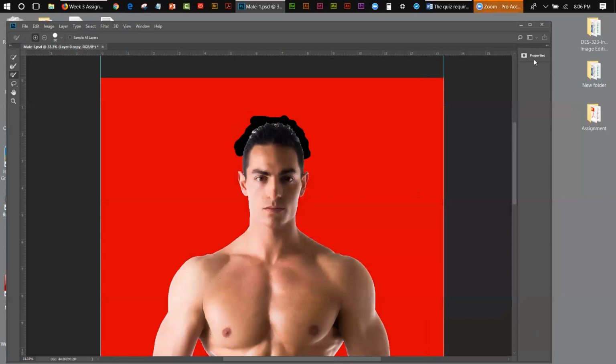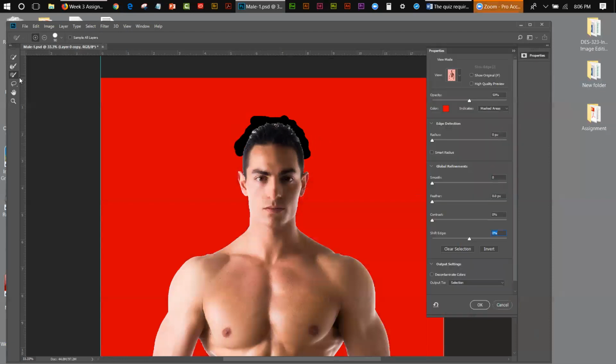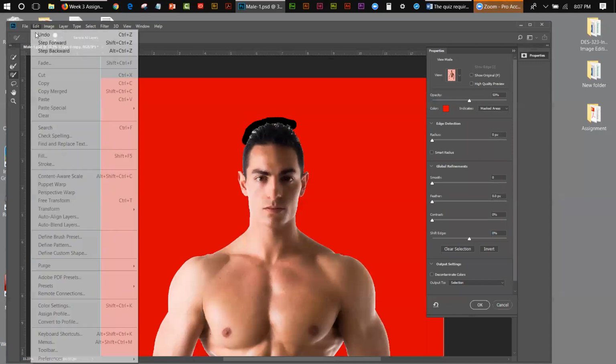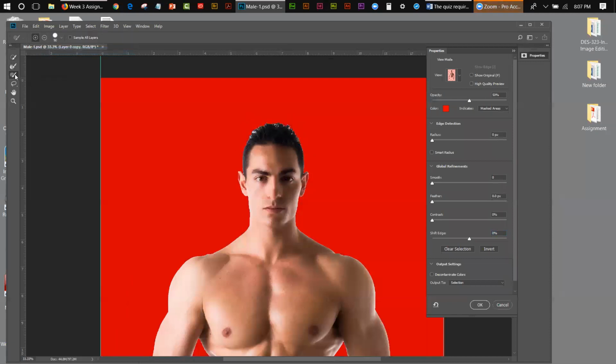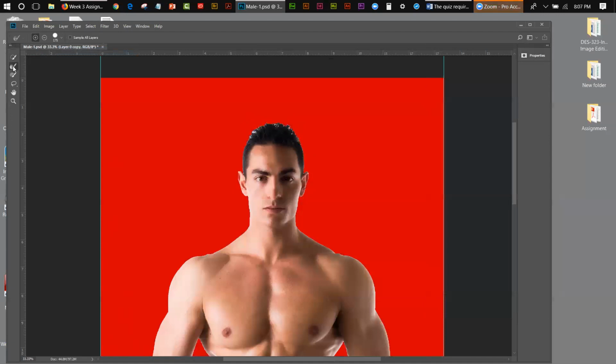All right, well, let's see. Maybe it will work. We'll find out. This is my brush. This is my refine edge tool, quick selection tool. Let me go edit, step backwards. Maybe that's what it is. Edit, step backwards. Step backwards. Let me try the refine edge tool. Try that. See if that's it. Yeah, that's it. I used the wrong tool.